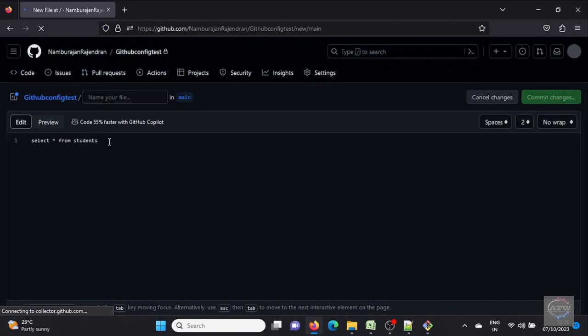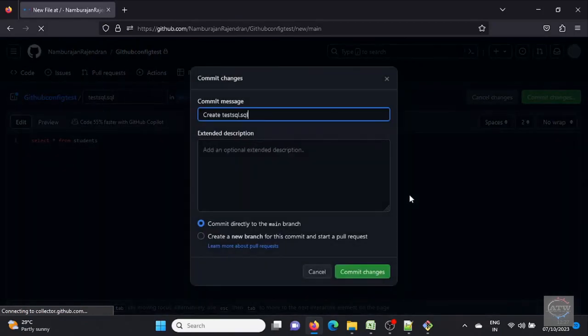Okay, this is my one. Here you have to name your file. For example, in my case, I will type sql.sql. The extension matters. See, if I put txt, it will consider it as a text file. Now it's a SQL file. Click on commit changes. So see clearly, here we have two options. One is commit directly to the main branch. And the second one is create a new branch for this commit and start a pull request.